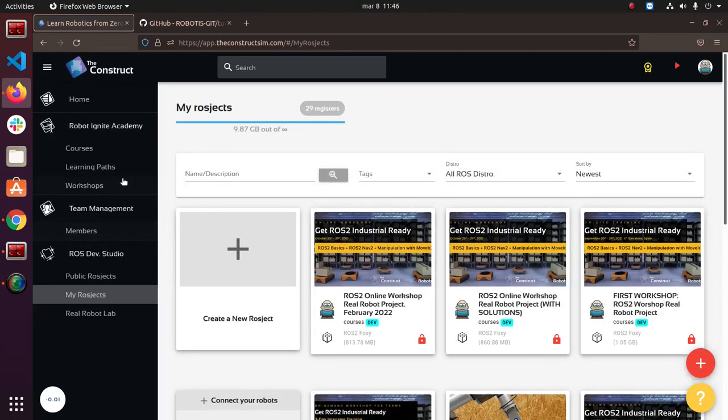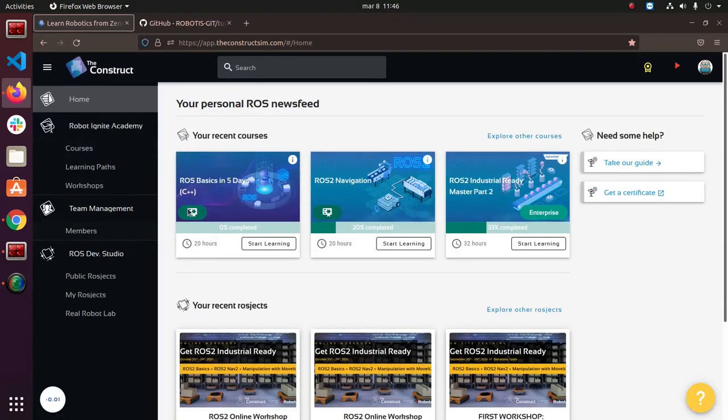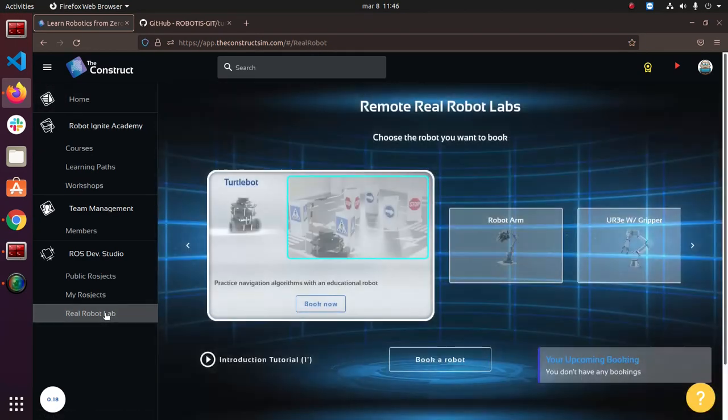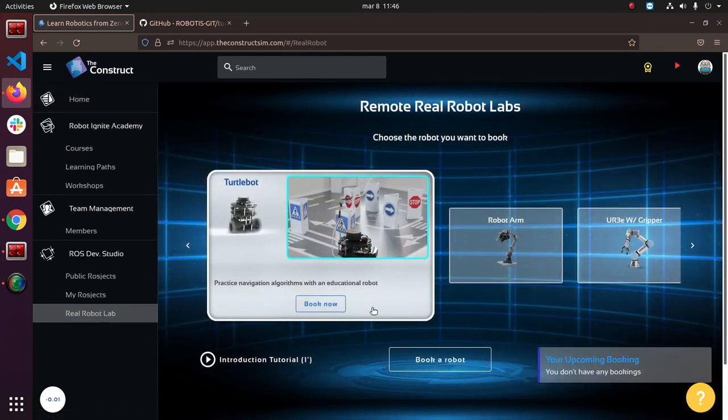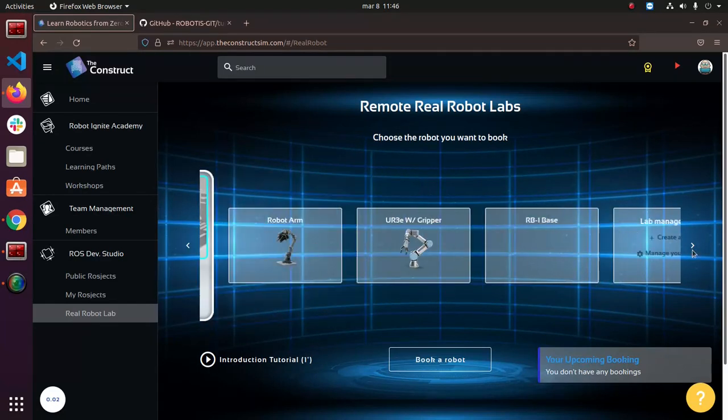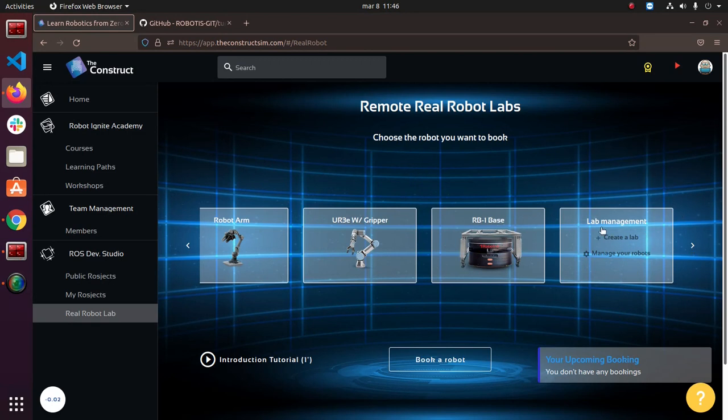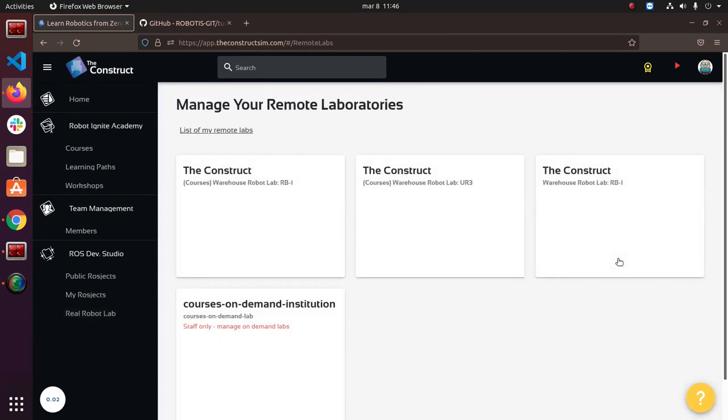All right, so now in here, you'll see our website here. So you'll need to first go to the Real Robot Lab tab. Remember, I'm going to show you how you can create a lab so you can manage people accessing that robot by hours. So over here, we're going to click on the Real Robot Lab. And if you click on this right arrow here, you'll see that there is a lab management section where you can create a lab and manage your robots. So we're going to go ahead and click there.